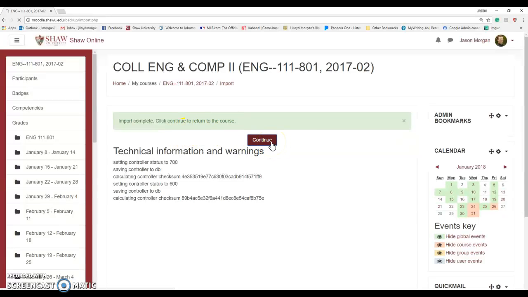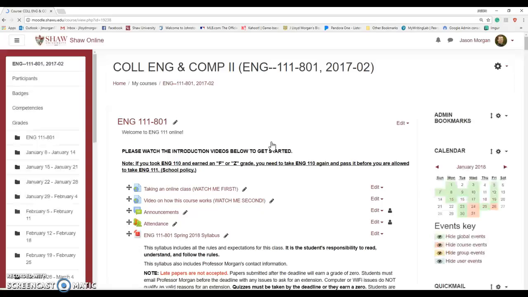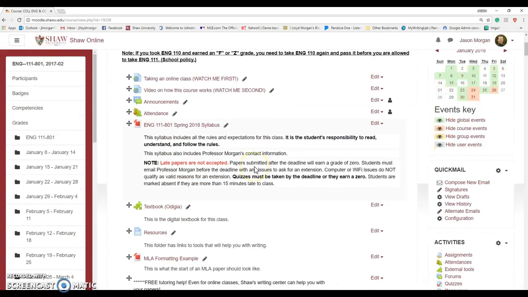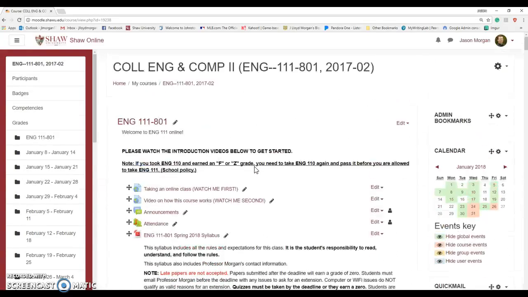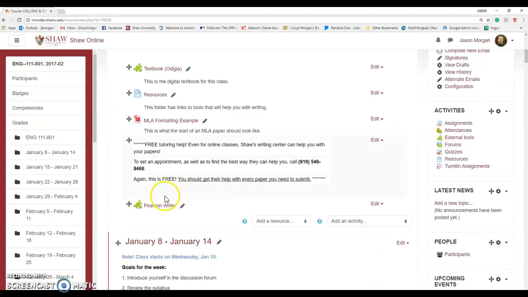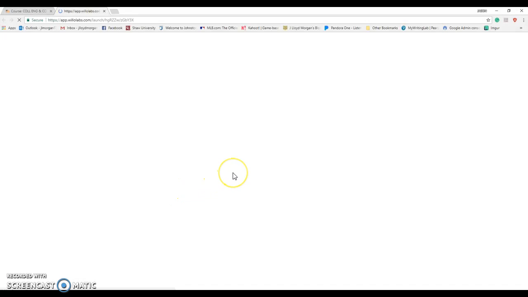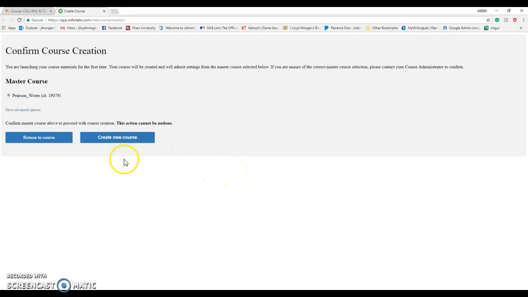You're not quite done, so don't turn off the video yet. Now you'll see that Pearson Writer is located right there. You still have to set it up for your course, but it's really not that hard, so let's walk through it. I'm going to click on Pearson Writer, open up this screen, and then create a new course.